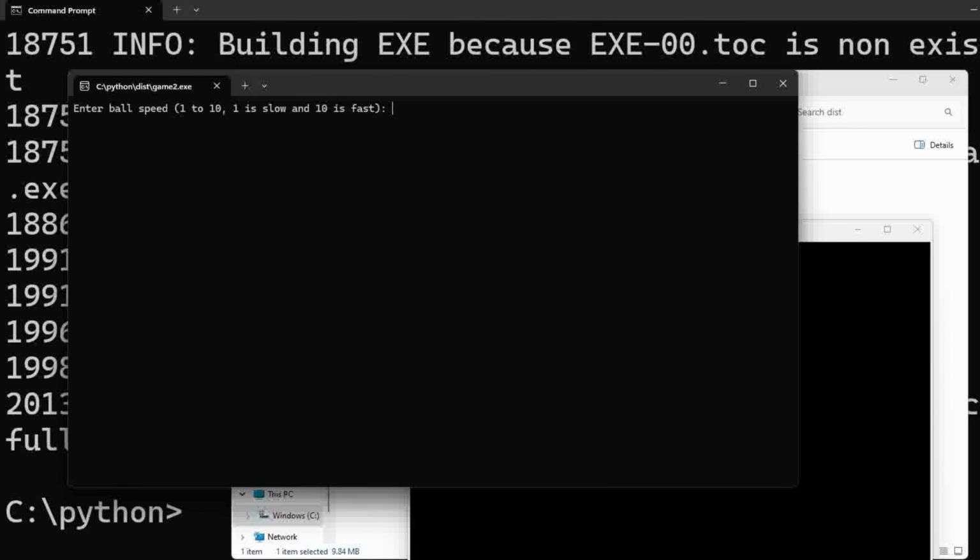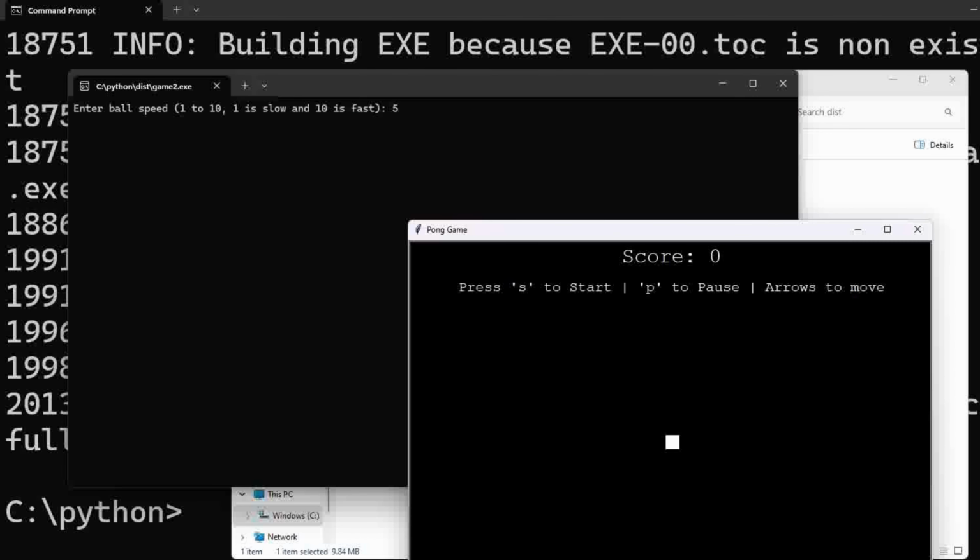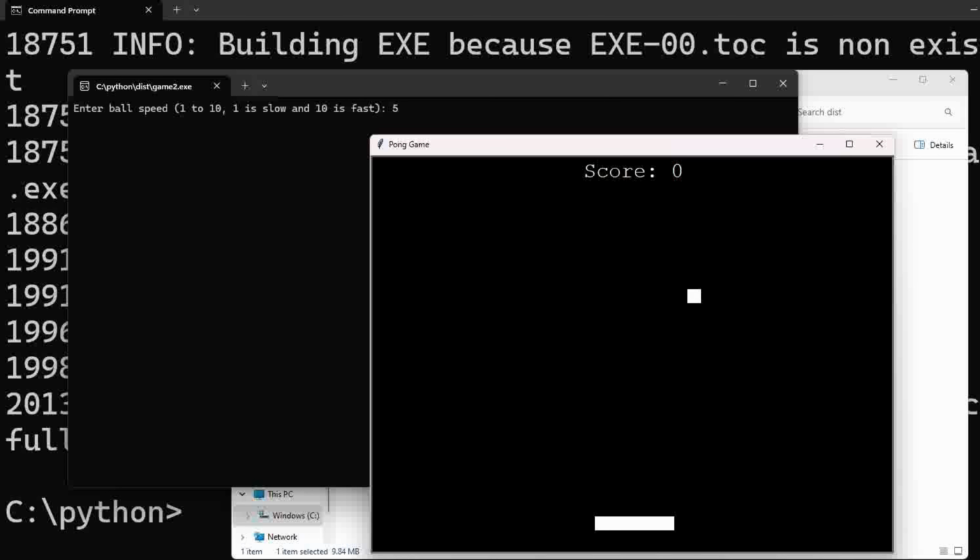Additional options. Here are some useful options you can add to your command. --windowed or -w for GUI applications. Hides the console window on Windows. --icon=your_icon.ico adds an icon to your executable. Replace your_icon.ico with the path to your icon file. For example, pyinstaller --onefile --windowed --icon=myicon.ico game2.py.